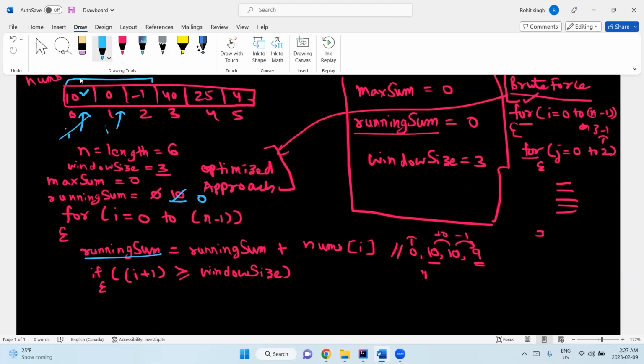i keeps incrementing from 0, it became 1, and now it became 2. So now I came here. And now again, what is the value? Minus 1. So whatever the running sum was, 10, 10 minus 1 becomes 9. So this is how my running sum is getting updated every time by virtue of this line. And then if you examine this line of i plus 1, what is the value of i? 2. 2 plus 1 is 3. What is window size? 3. So 3 and 3 are equal. From this point onwards, I have hit the window size.